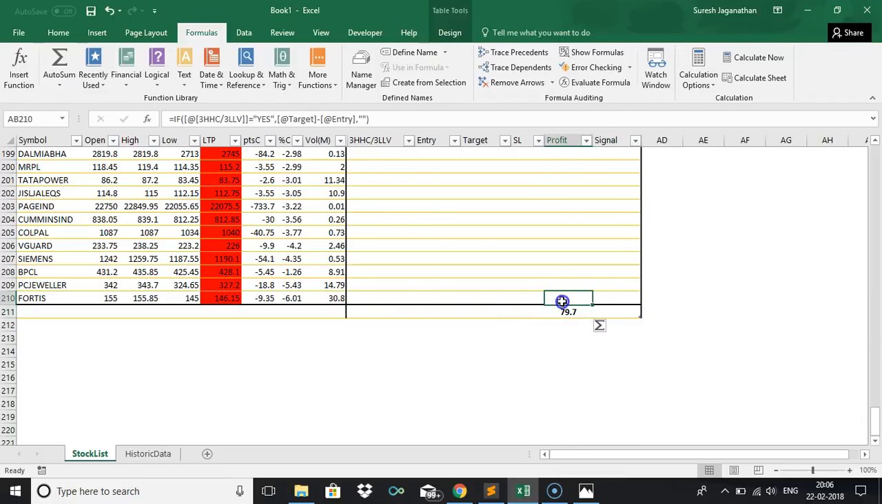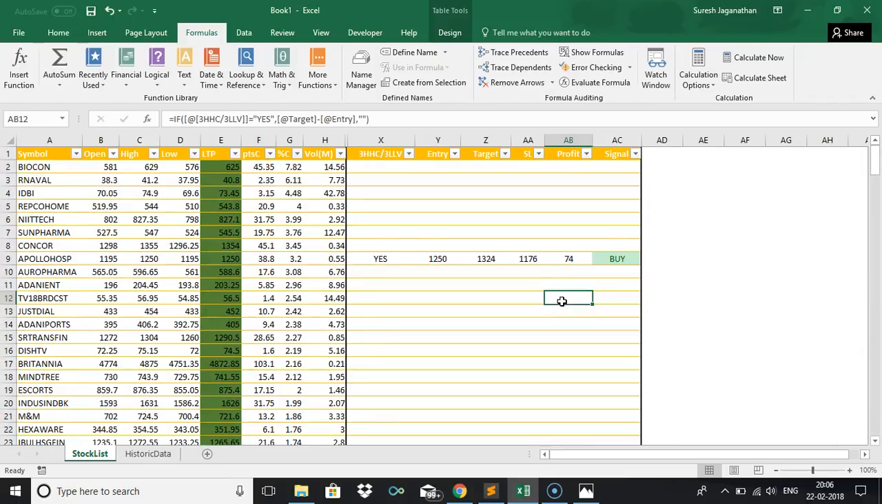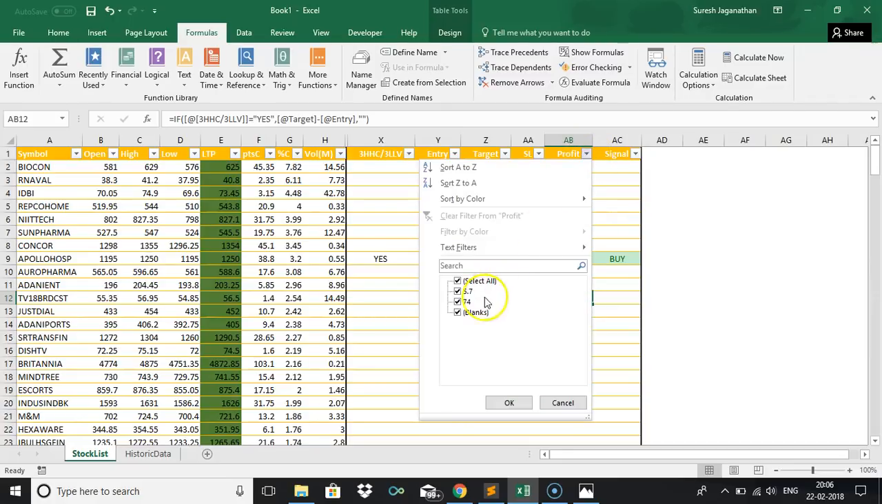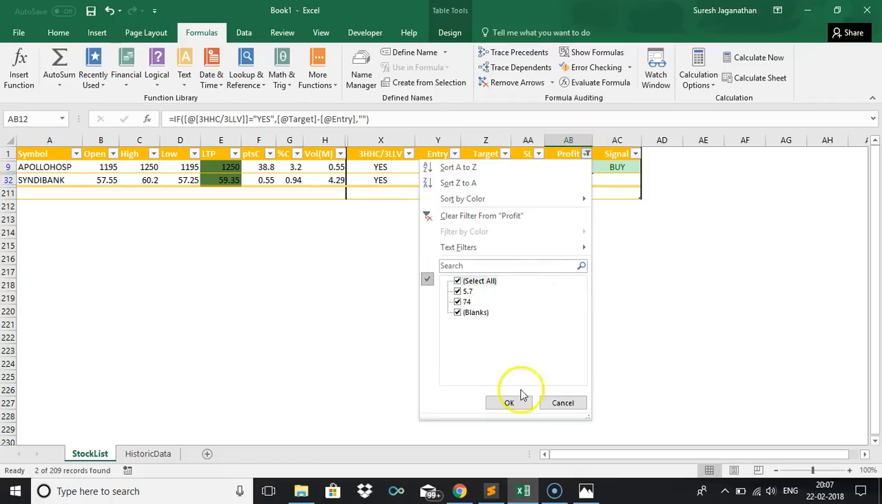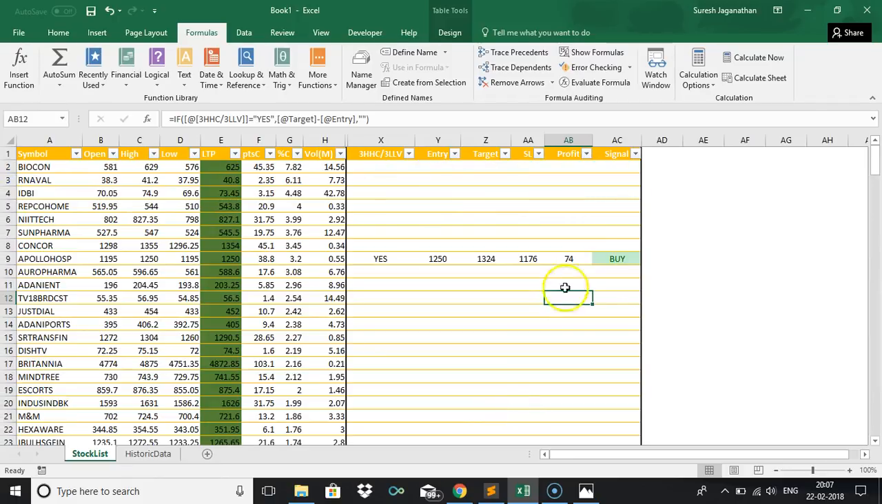Okay, so if you see the profit, it will automatically sum up. If anything gets added, it will automatically show. So for tomorrow you're going to play for this 79.7 points. Okay, and that's it. This is almost done.